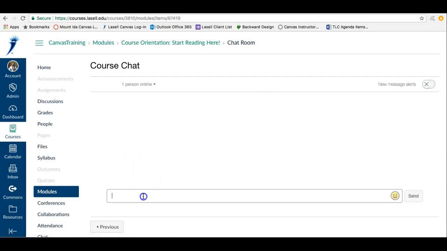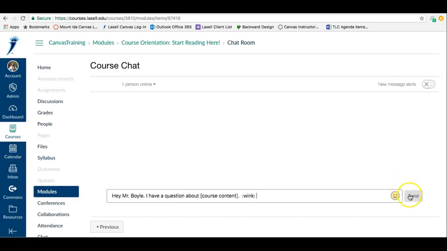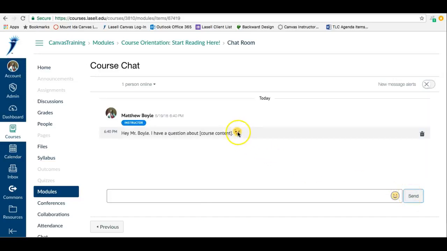So down here in this little bar, they can type in, hey, Mr. Boyle, I have a question about, and then they would add in whatever their question is. You can tell it's casual because it gives them this little button here. They have winky faces, and look at that. He even circles around. I didn't even know he did this. Amazing. So obviously this is casual.